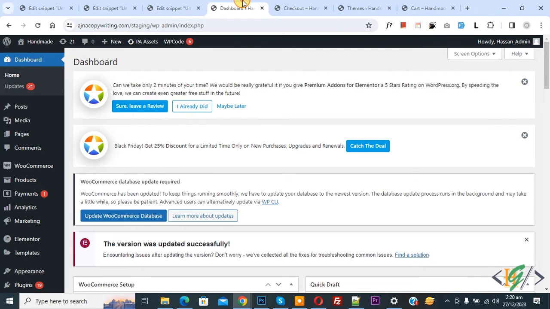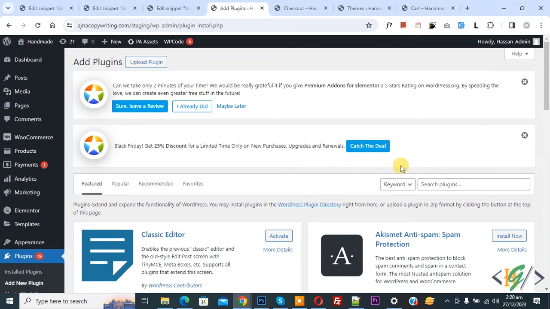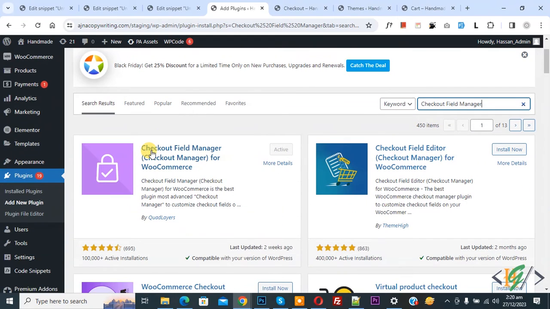Now go to the dashboard. On the left side you see Plugins, so click on Add New Plugin. Then in the search box write Checkout Field Manager. So this is the plugin, Checkout Manager for WooCommerce, that we will use.